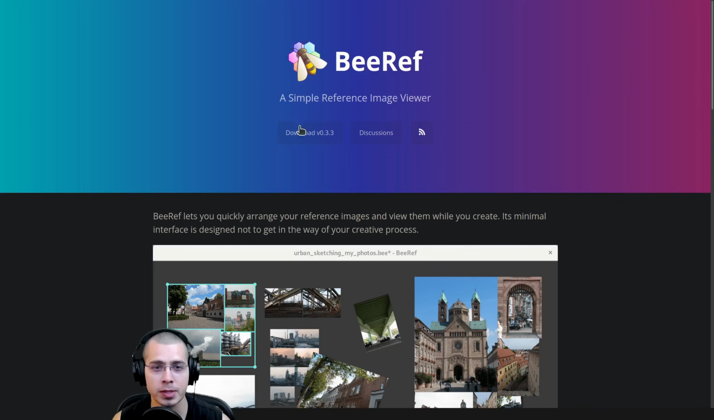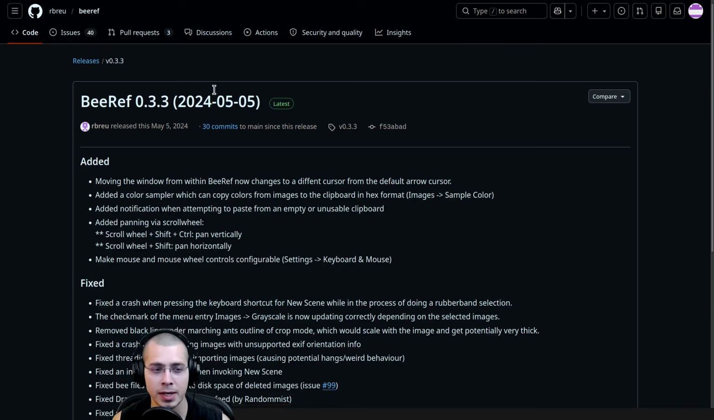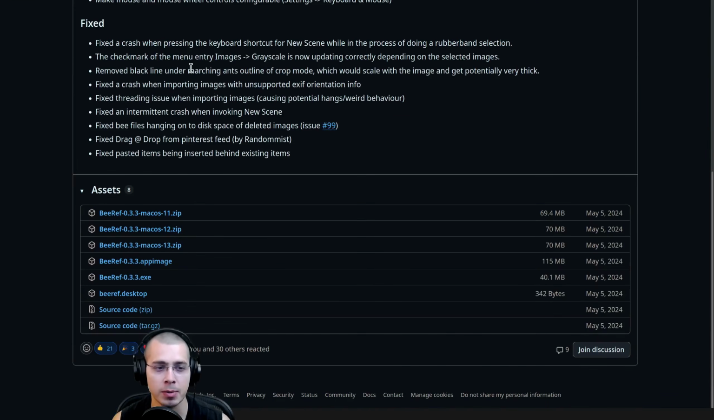So on BeeRef's website, I'm just going to click on the download button. And that's going to take me to the GitHub page. So now what I'm going to do is scroll down here to the bottom, and you're going to need to download this for whatever operating system you're using. I'm using the Linux Mint operating system, so I'm going to download the app image version. And as you can see, the program hasn't actually gotten any updates for a little while, so it would be pretty cool to get some new updates and features added to this program.